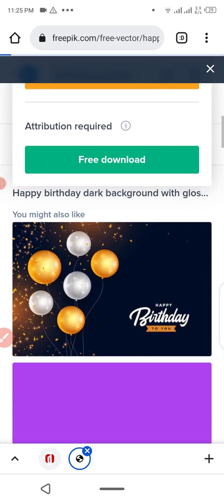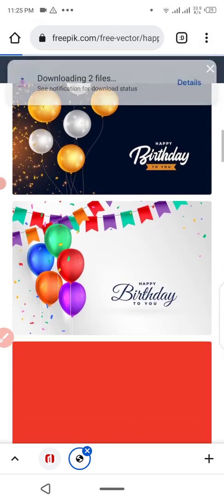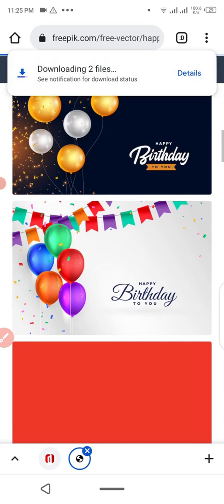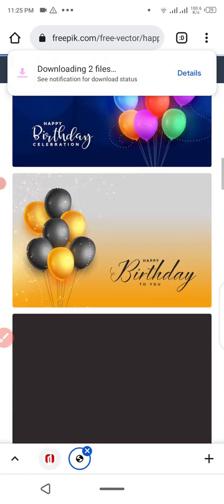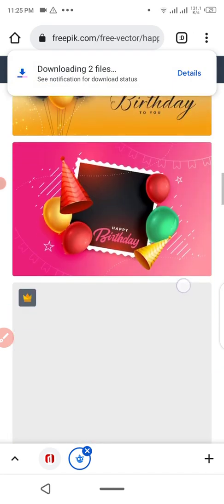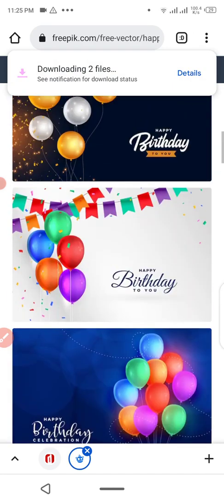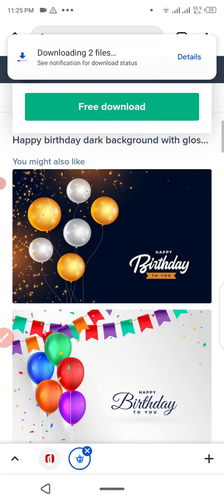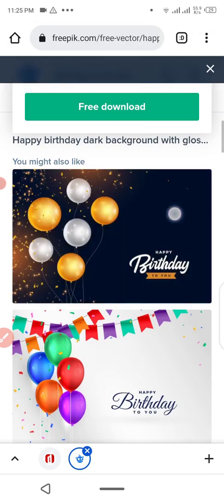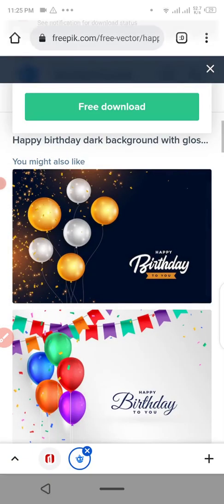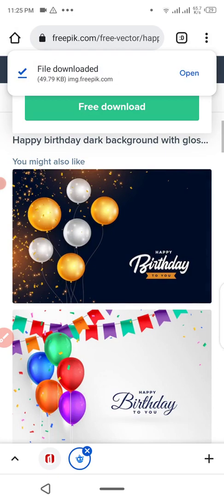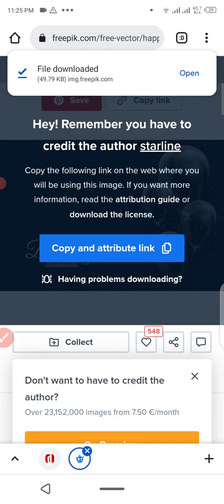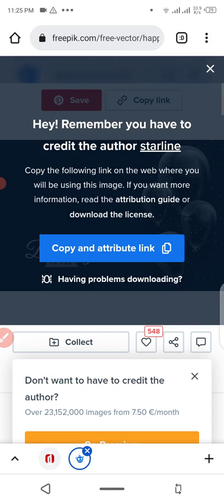And you get your pictures downloaded. All right, so you see downloading 2 files already. Wow, I'm loving what I'm seeing, although I've never searched for something like this on Freepik. So I think I also love this one. I'll download this. Yeah, I'm just storing resources. I might not need them now, but for a later date when I would need them.